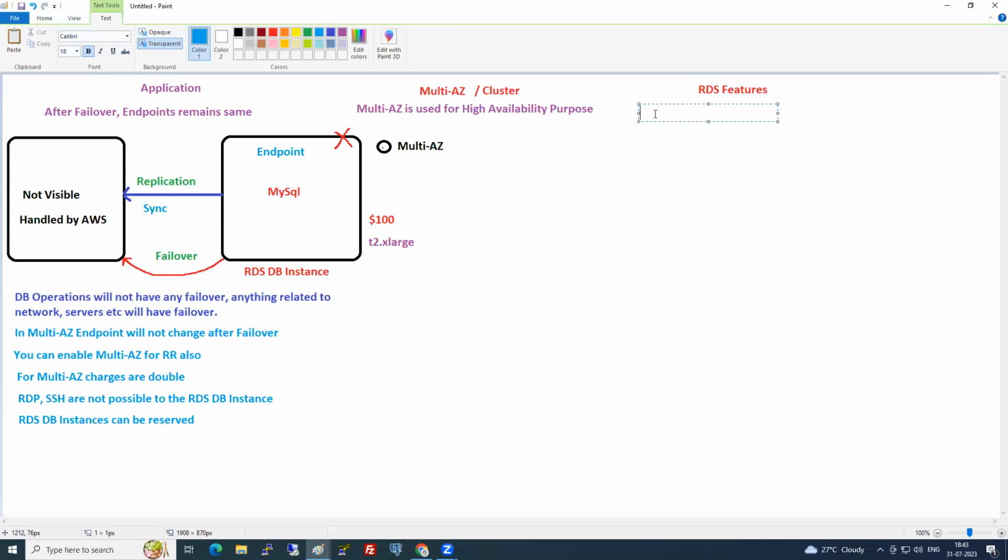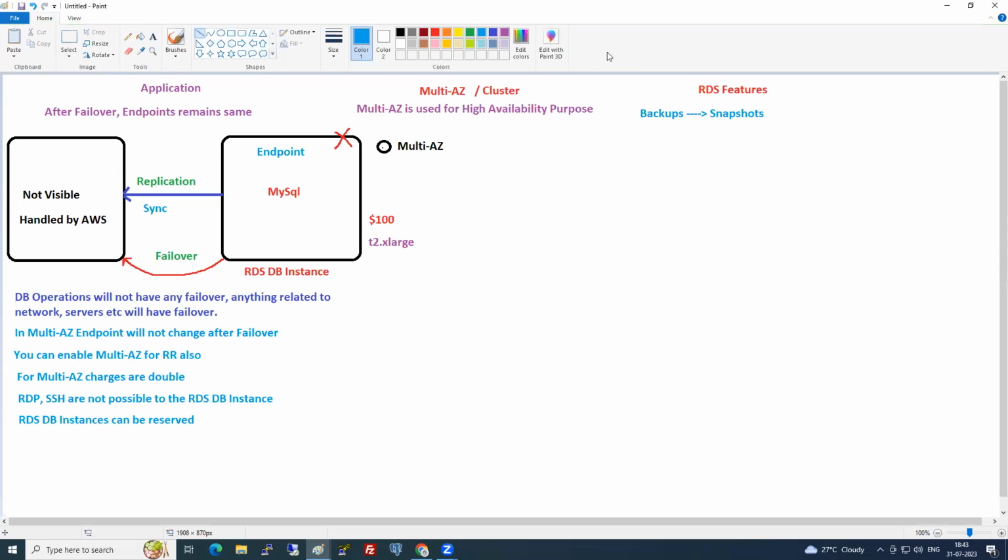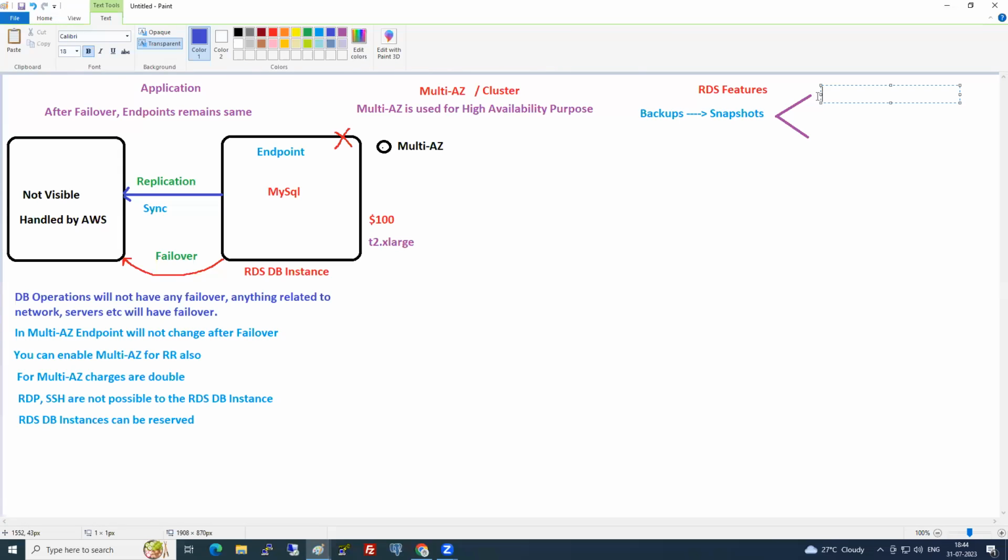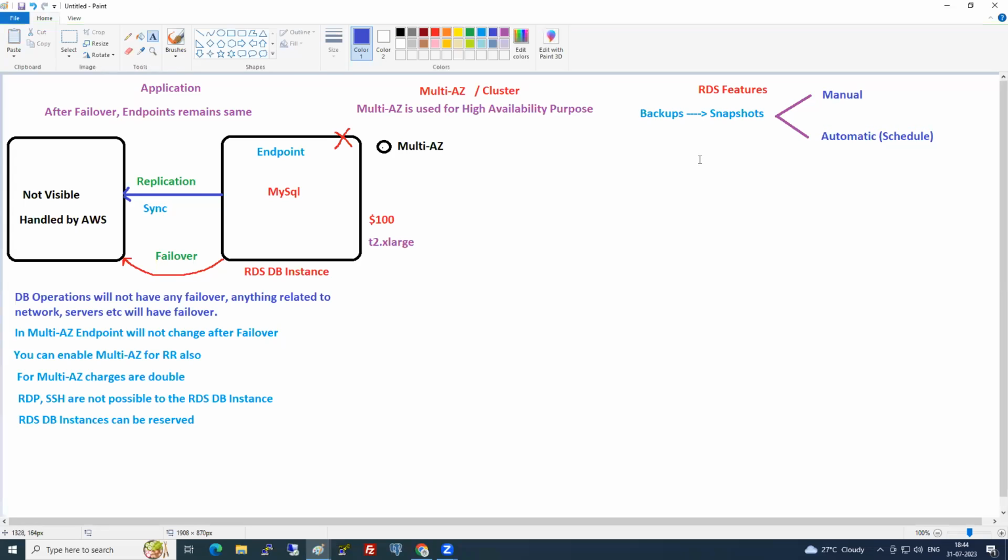Correct. So here we have backups. What are the backups called? Snapshot. Can you take a snapshot two ways? One is manual and another one is automatic. Automatic meaning schedule. Getting it? So DB level operations, who should take care?